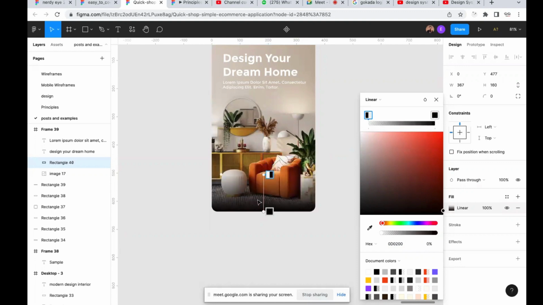So with this now, I have achieved a gradient overlay. Why this other one now? I could still reduce it if I want to, or I could still leave it at 100. It depends on what I'm planning to achieve. I could still leave it like this, it's still perfect, it's still fine.